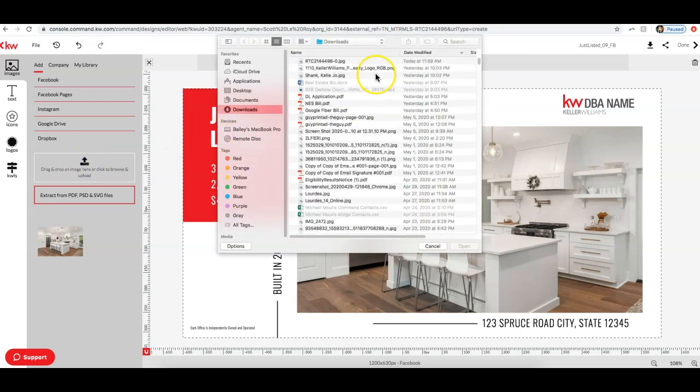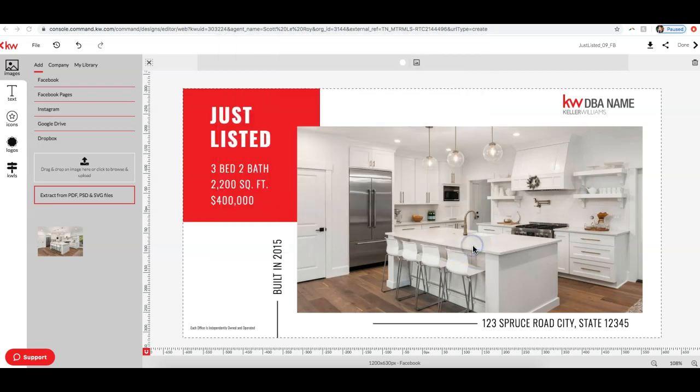And it's going to be pretty straightforward. It's now going to allow me to choose whatever images off my computer and upload it into Command. So it looks like I do have a logo saved here. So I'm going to select this image here from my computer, hit open, and this is going to add that logo to my library. So you can see it says uploaded image, imported images here.